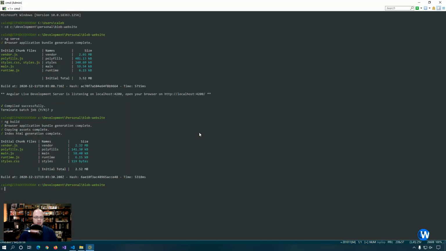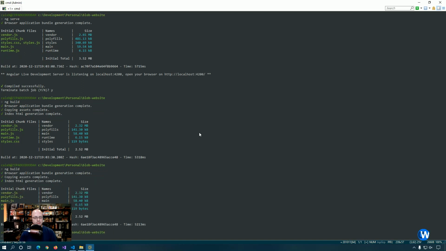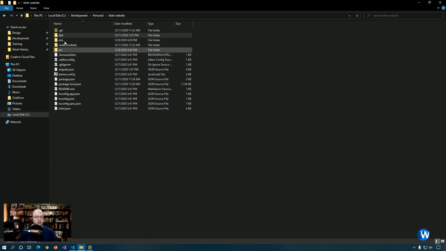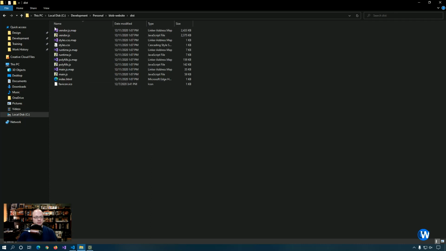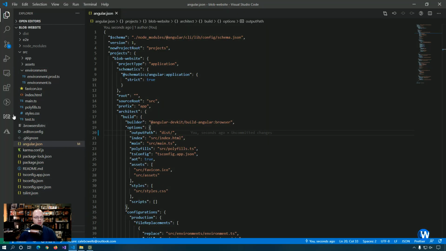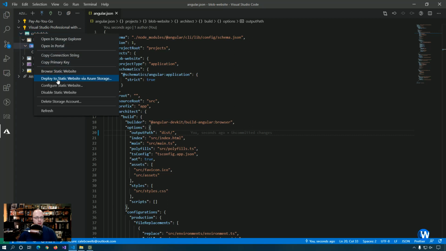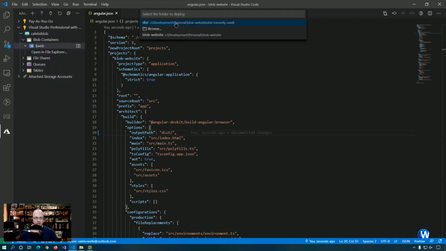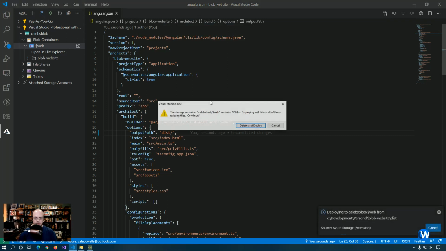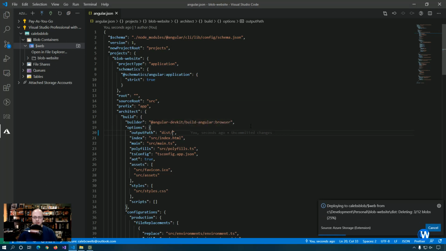And we're going to go back and build it again. Okay, so now that it's built, let's go look in dist again. And you'll see all the files have been put directly in dist this time, which is what we want. So let's go back into Visual Studio Code and open up the extension, and we're going to redeploy from dist. If you already have files up there, it's going to verify that you want to replace them, and we say yes.